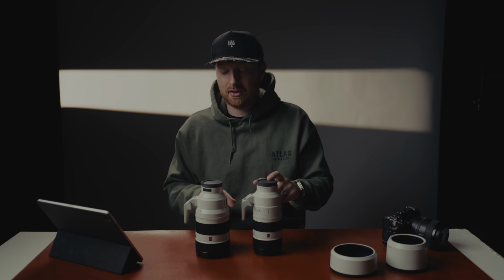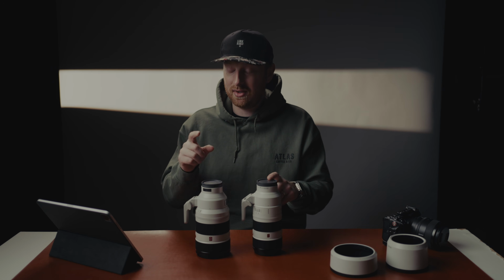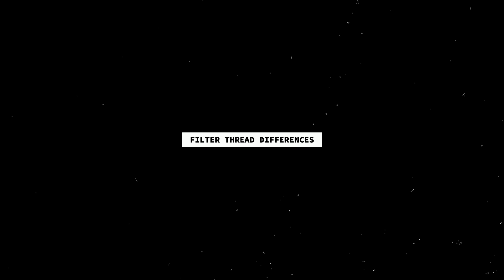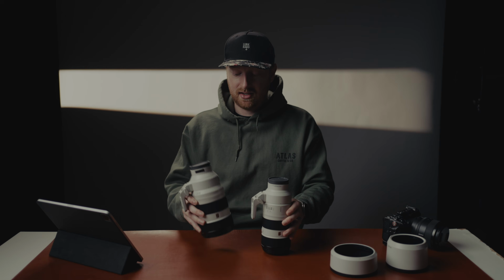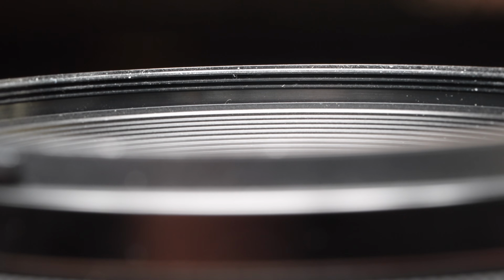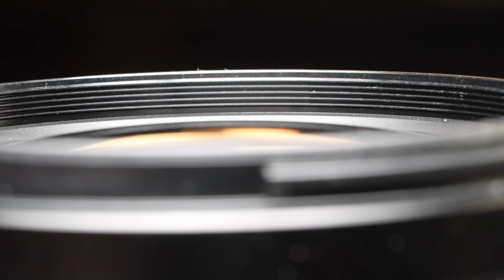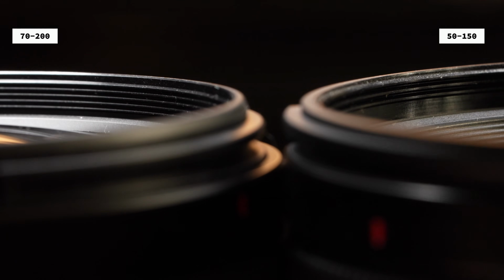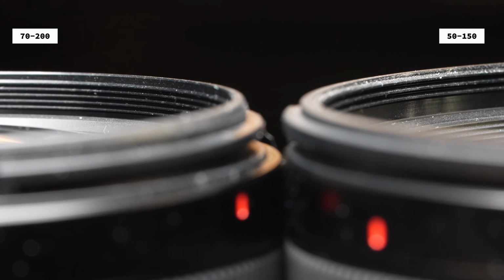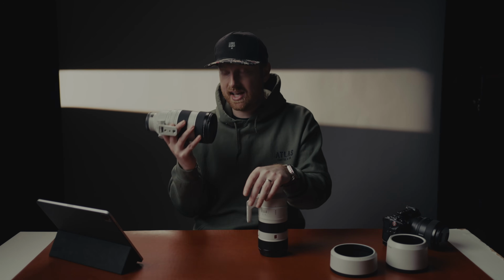If you like using lenses with a teleconverter, I would instantly just go for the 70-200 because you can't use a teleconverter with the 50-150. Filter thread differences is another place where there's a massive difference here. The 50-150 has a 95mm coarse thread, and the 70-200 has a 77mm regular thread. I have the Arles lenses and those have 95mm threads, but I think those are regular threads and this is a coarse thread, so that's extra annoying.